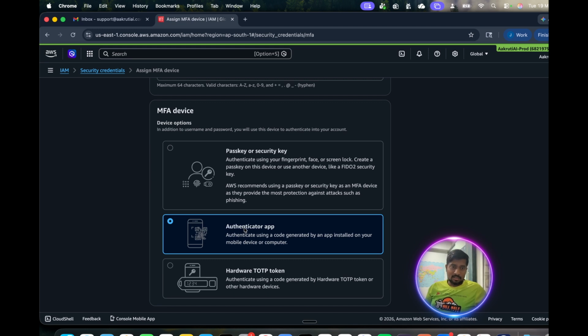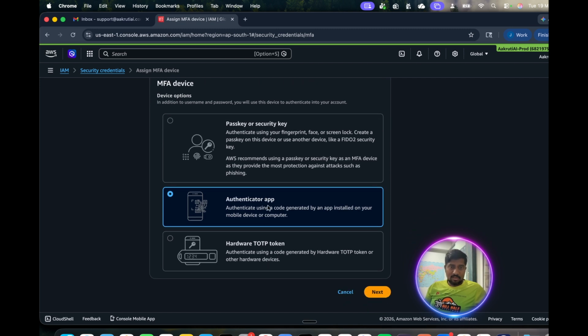Google Authenticator is the name. You can go to the App Store or Play Store as per your choice and download the Google Authenticator app. It's free to use and it does not show any ads, so I like that tool. So I will select the Authenticator app and click on next.